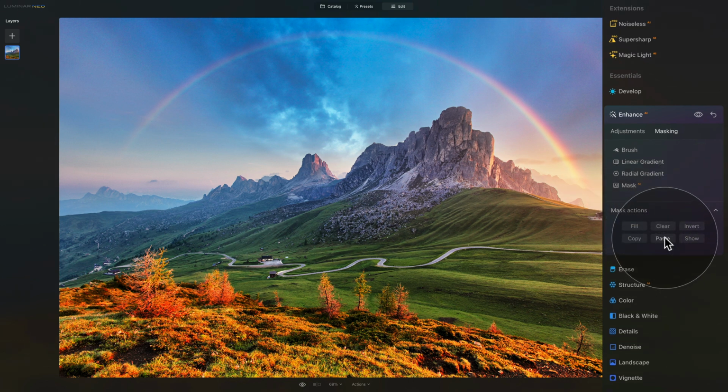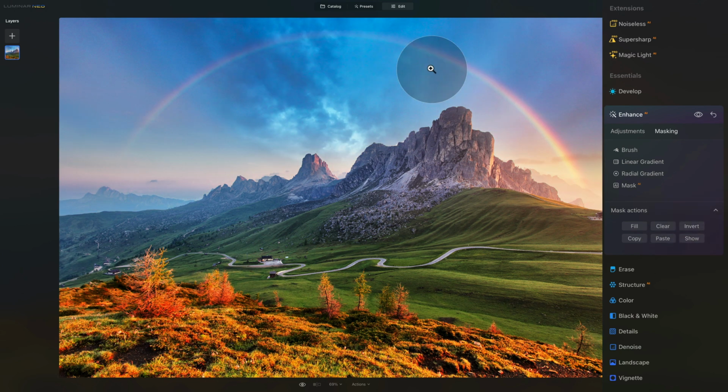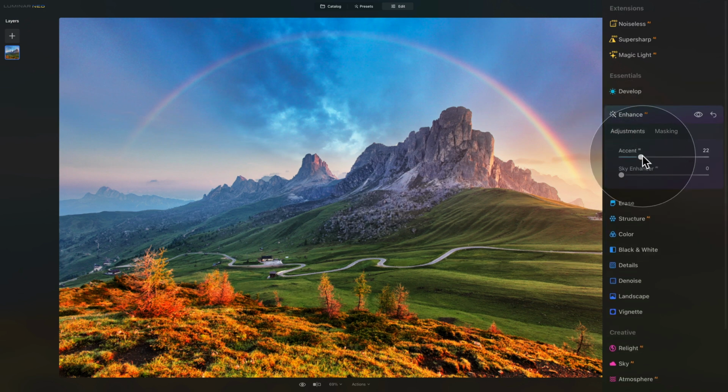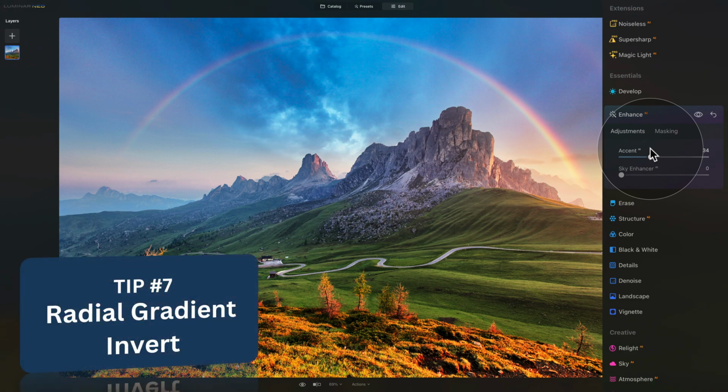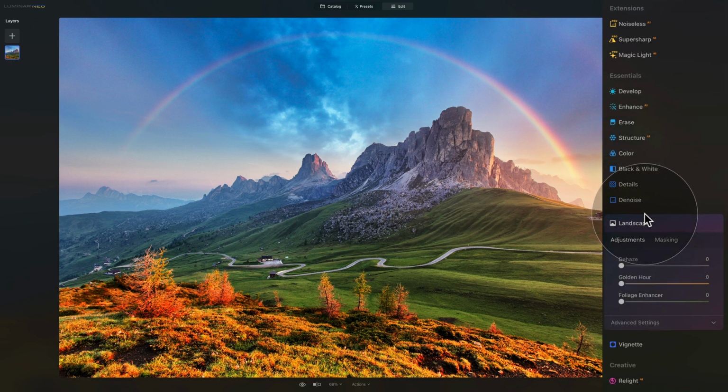Once we do that, we can again click on show, which will confirm that we have the same mask applied to this tool. We can hide it and we can see how we have enhanced the sky and the foreground. Again, you can check the before and after. And if you want, you can come back to the adjustments and increase the Accent AI even further. And finally, for the tip number 7, we can close the Enhance AI and go into the Landscape tool.